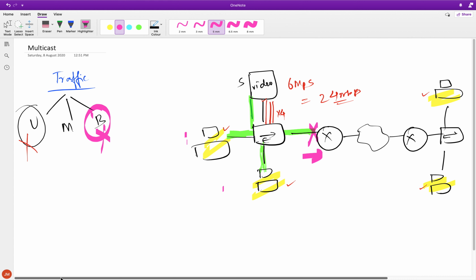Now that's where multicast comes into play. Using multicast, it's still going to be a single stream. So probably let me use a different color. I think I'm running out of colors. Let me just, okay, probably yellow would be better, or maybe blue. All right. So in multicast, you still have one single stream, just like your broadcast, but now what you can do is that you can send it across.